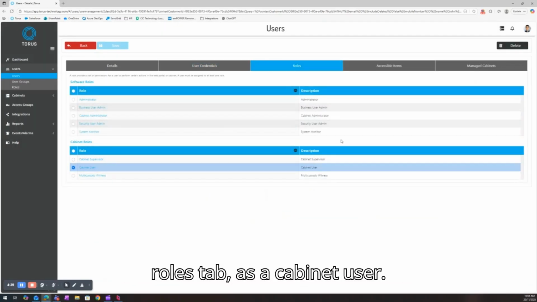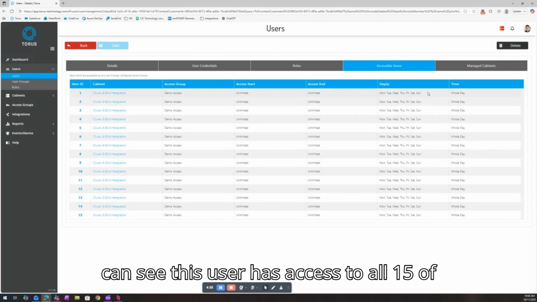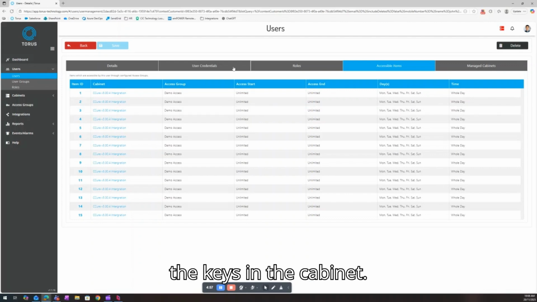Moving across to the Roles tab as a cabinet user. Under the Accessible Items tab, we can see this user has access to all 15 of the keys in the cabinet.